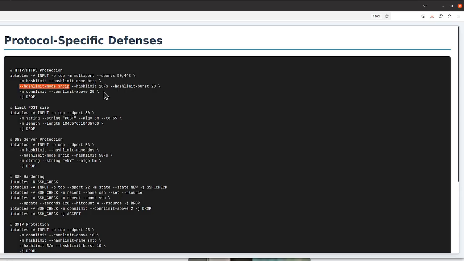The connection limit of 20 handles browsers that open multiple connections. The key addition is request size limiting. Many HTTP flood tools send massive POST requests to consume bandwidth and processing time. Limiting POST requests to 1 megabyte stops these, while allowing legitimate file uploads on specific endpoints.